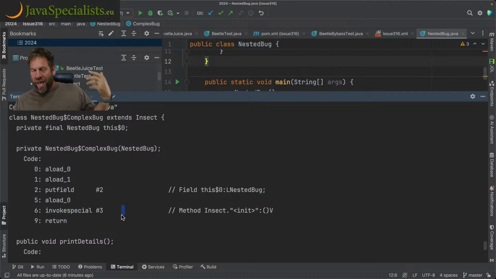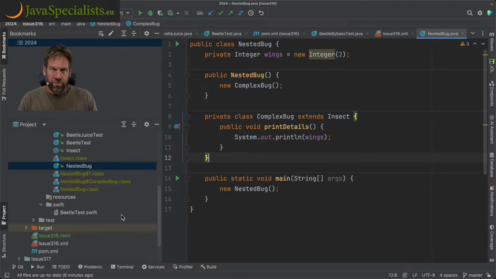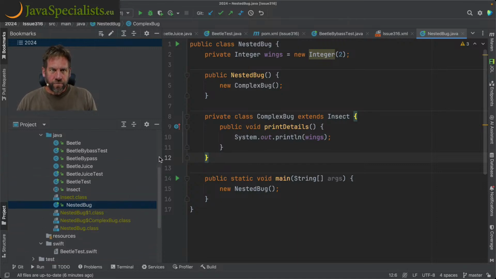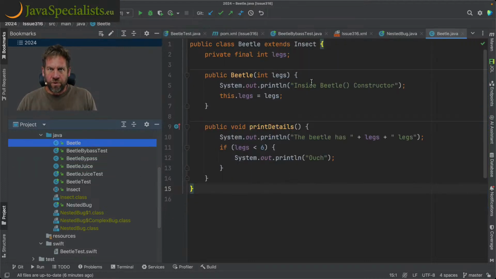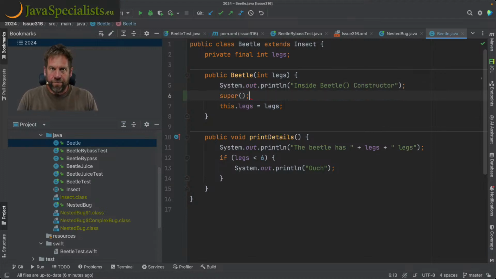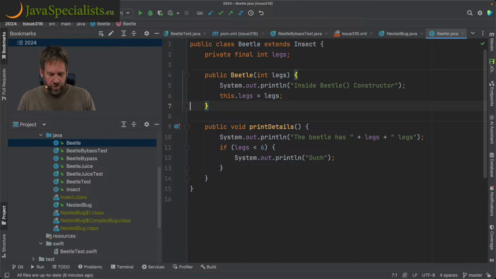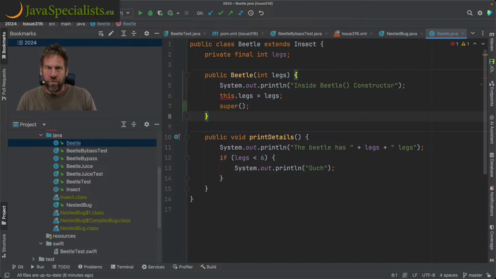Now, we have not been able to do that within Java up until now. Well, we still can't do exactly that. So we can't write fields. But we can now, in Java 22 preview, put code before calling super. So if you go, for example, back to our Beetlejuice, or back to our Beetle, we could have put super over here. Right? So we could first print out inside Beetle constructor, then call super, and then call this.legs equals legs. But what we cannot do is we can't do this, which is actually what we want. We want to first set the fields and then call super.